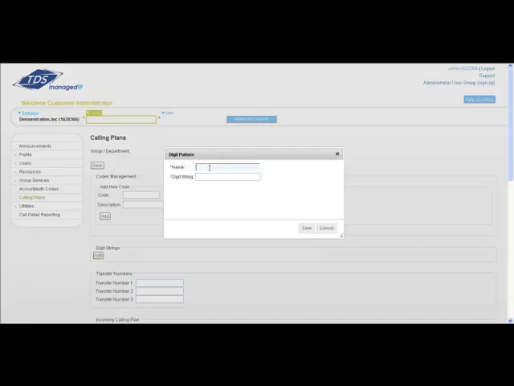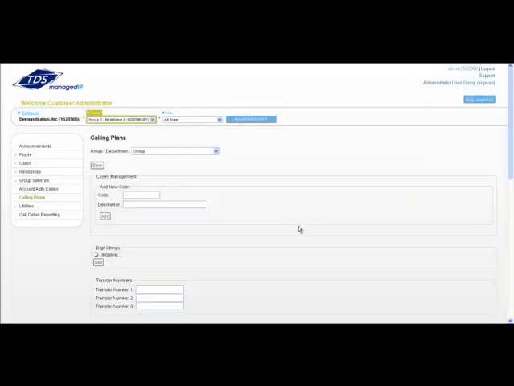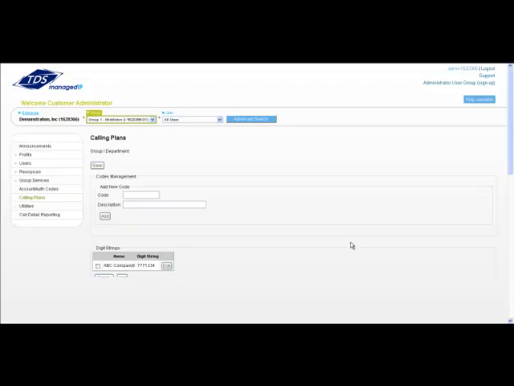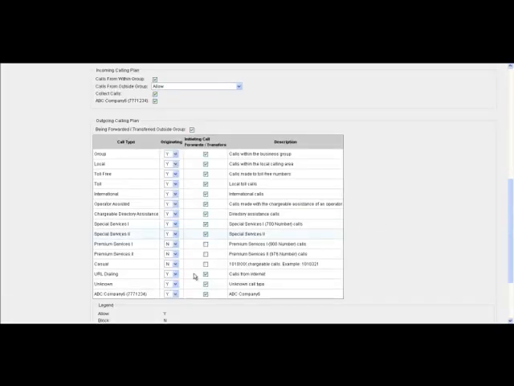For example, if we wanted to block out all outgoing calls to the local competitor, we would enter in the 7-digit phone number as the digit string. For long-distance numbers, enter in 1, the area code, and the 7-digit phone number. Since we want to block outgoing calls to this party, scroll down to the outgoing calling plan option. Find your digit string and select N to not allow.